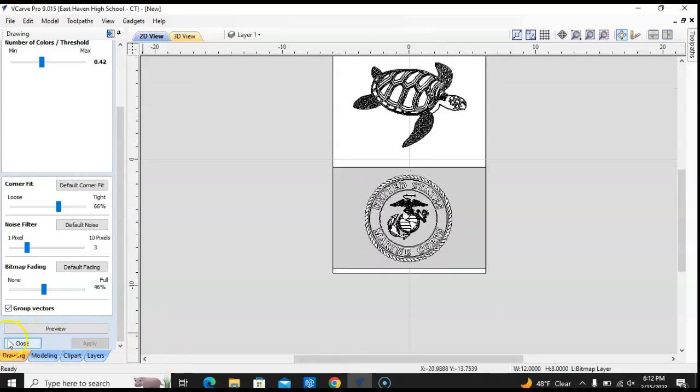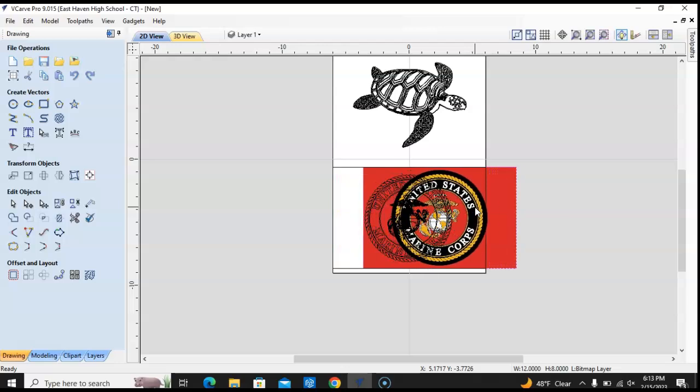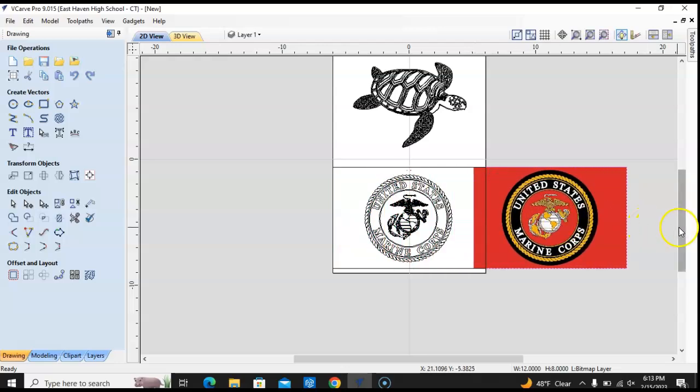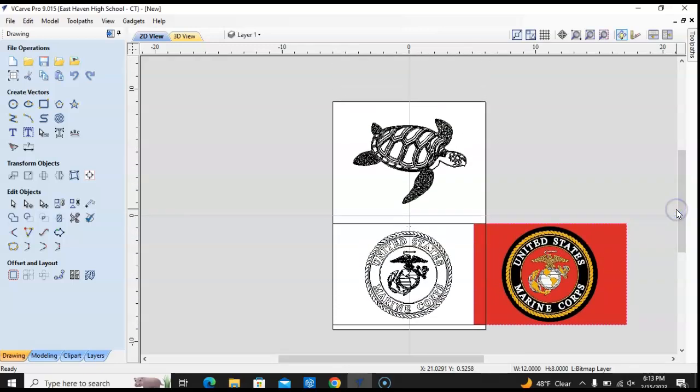Now I'm done tracing, so I'm going to close out of this tool. And I want to delete the image. So the image is still here, this image that I copied and pasted. But I can't do anything with an image. It's pixels, like I said. And the CNC machine only uses mathematical points. So I'm just going to delete that.